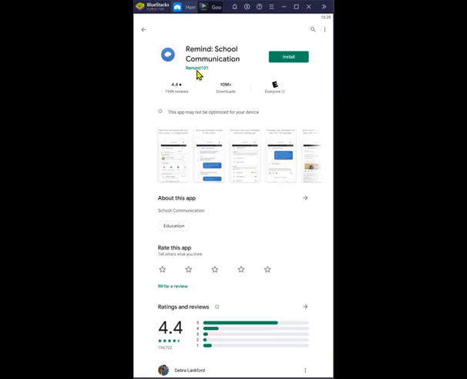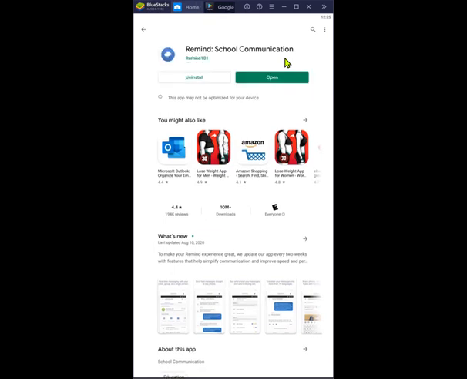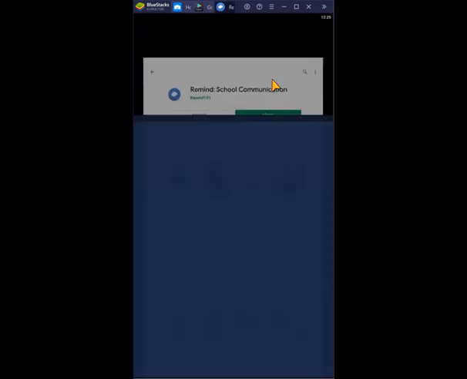done by this company called Remind 101. Make sure that it is the app that looks like the one on the screen. All you have to do is click install, and it'll go through the installation process. Give it a few minutes. And that's it. It's installed, and then you open the app.